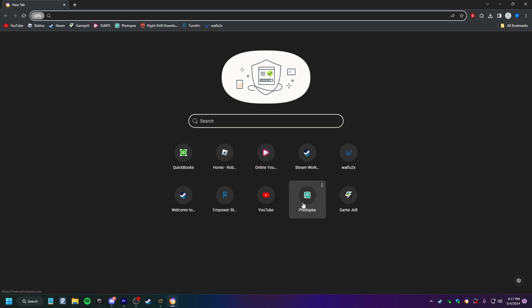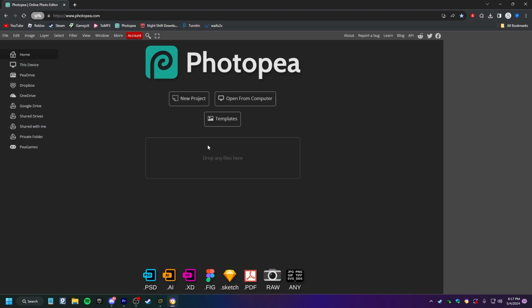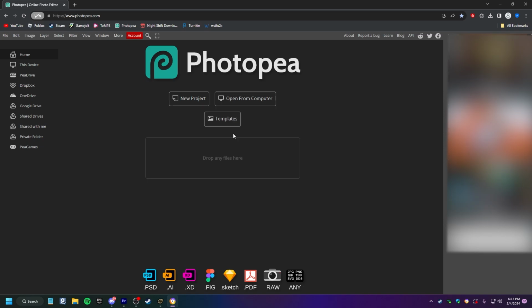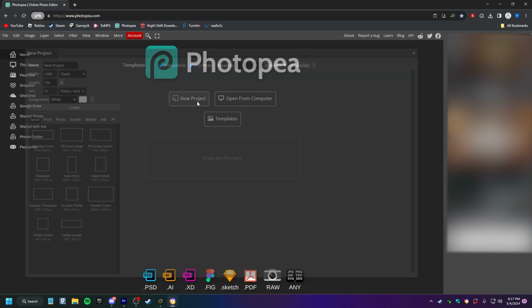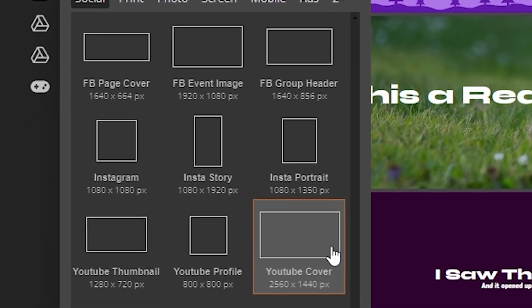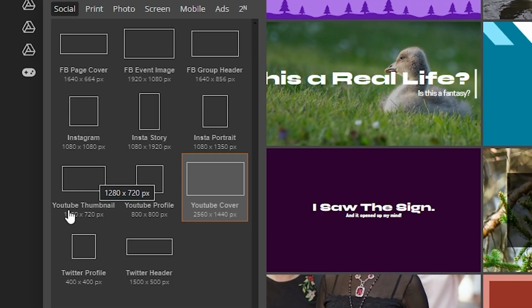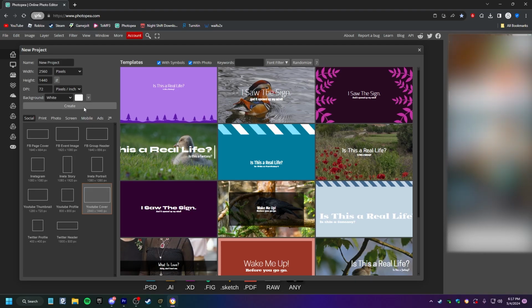Now we want to go to Photopea. Just search it up and then you'll see it. If you never used this app before, it's basically just a free version of Photoshop, and it has all the settings that Photoshop has. So we want to go to new project. We want to go to YouTube cover. I don't really like using the YouTube thumbnails, so if you want to use that, that's fine. But YouTube cover is the one I prefer. We want to press create.